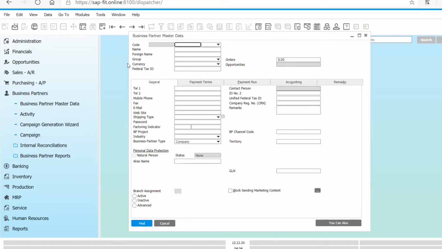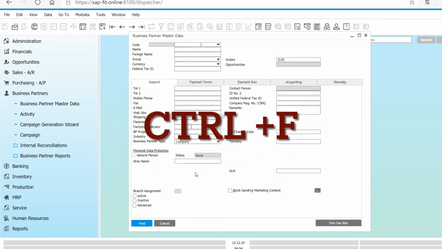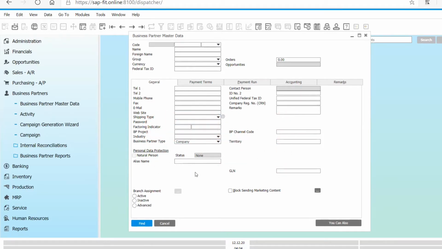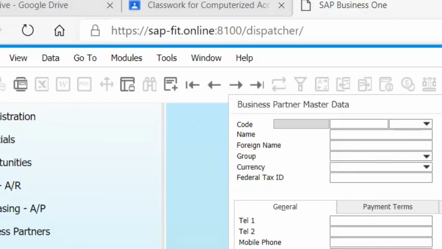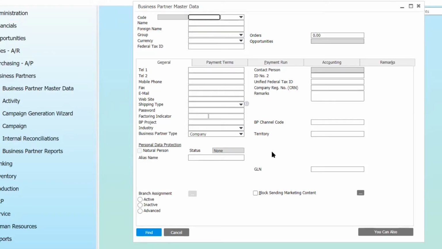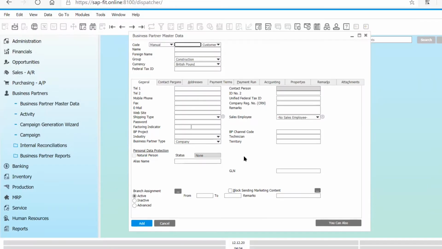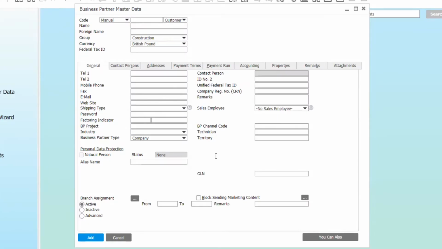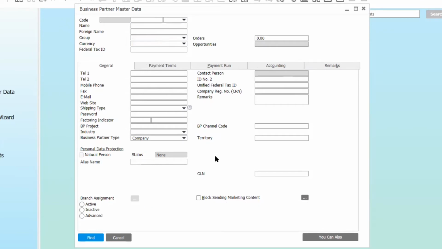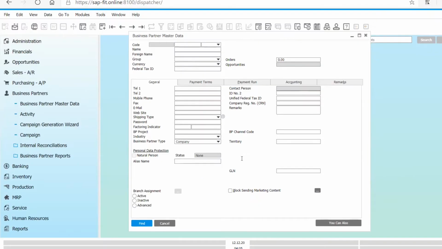Or for our shortcut, Control F, yung shortcut niya sa ating find para hindi ka na mag-click ng binocular, or Control A pag mag-change naman sa add mode. So Control A, Control F, yan, alam niyo na para mabilis yung ating paggawa. It is important for you to know also the coding within the system. So for example, merong tatlo siya, yung customer, vendor, and lead.